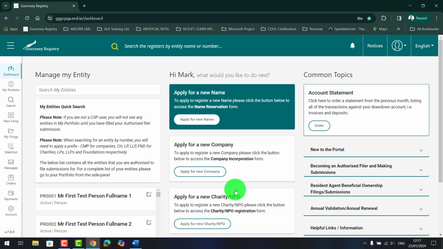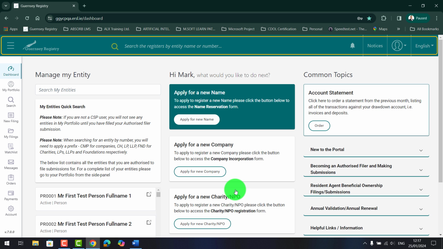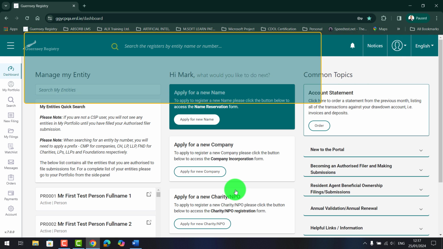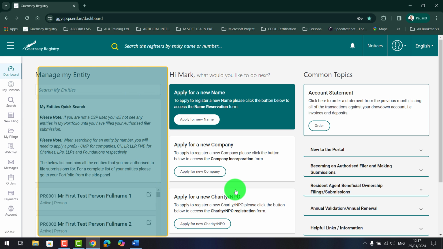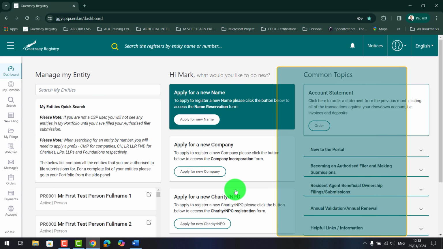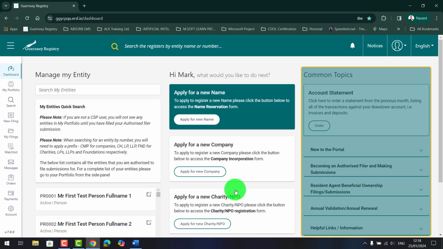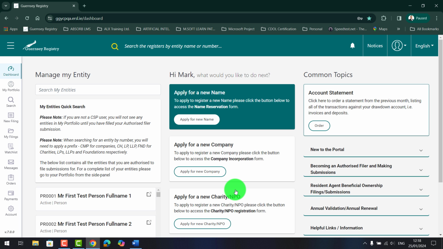How do I navigate the dashboard? The Guernsey Registry dashboard is broken into 3 key sections: the toolbar at the top of the display, the navigation bar on the left side of the screen, and finally, the main screen. This is where the completion of forms and other data entry will take place. What follows is an explanation of each item on screen.